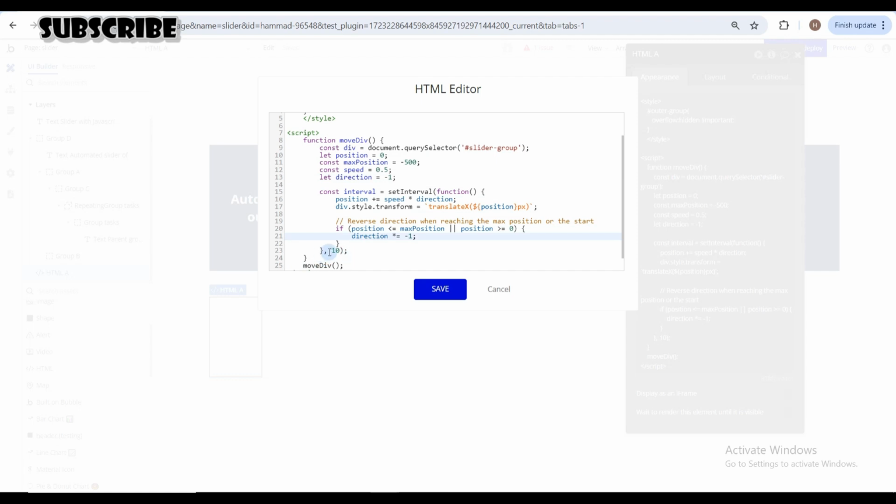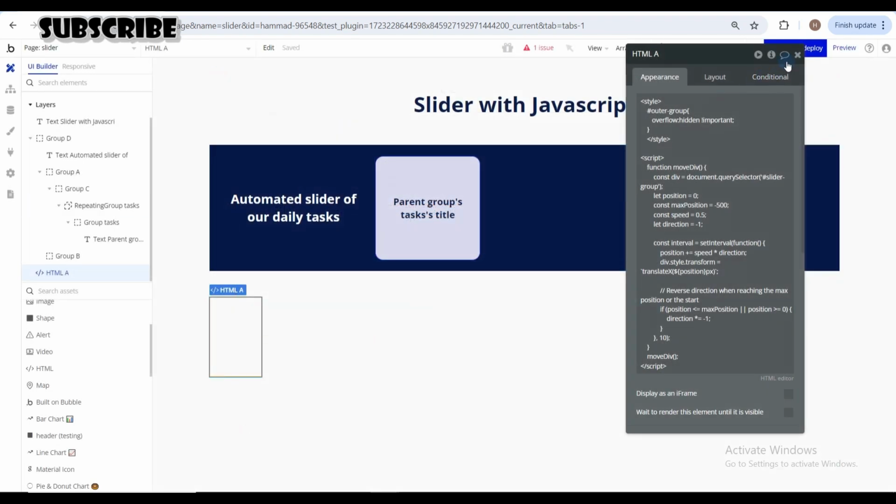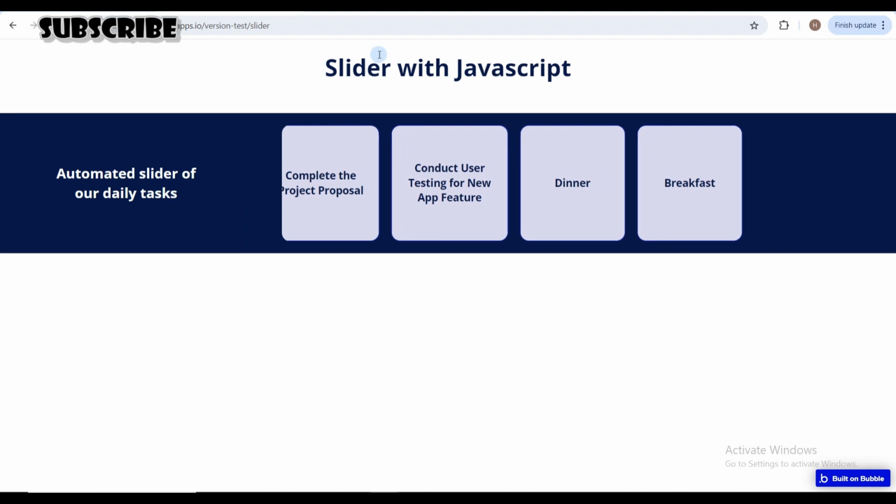You can just see right here. After every 10 milliseconds, it moves forward by 1 pixel. And when it reaches the maximum position, the direction is set to -1. When the position is greater than 0, it will also change its direction. So this is the simple code, and in the last line, we are just calling that function. So now we will just save it, close it, and preview it.